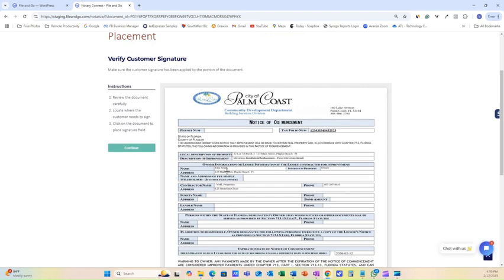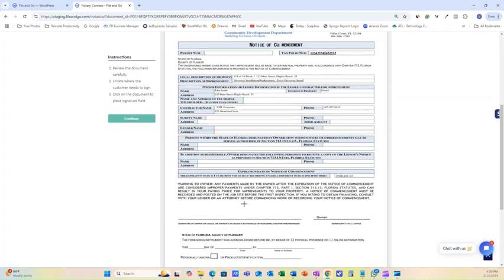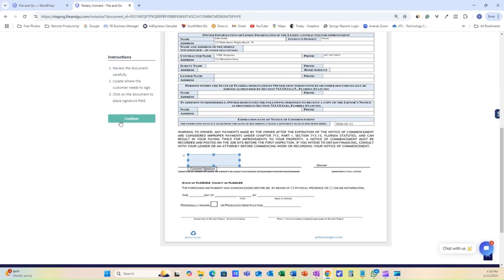And as you can see, here's the document that we had prepped and get ready to go. So really the first thing here is, hey, where do you want the signature? So I'm going to go ahead and place the customer signature over here. All right, notice it says customer signature. Okay, I'm going to go ahead and click on continue.